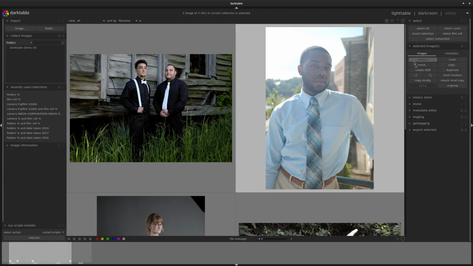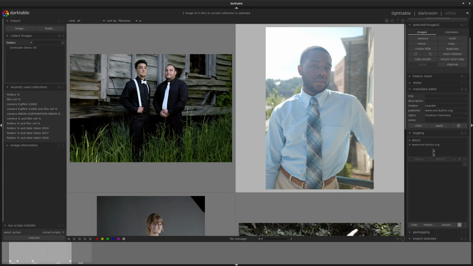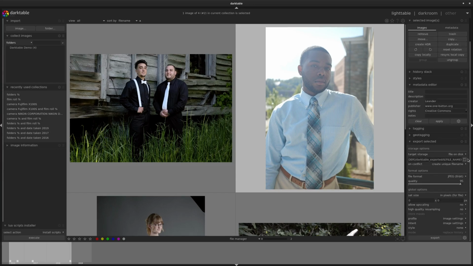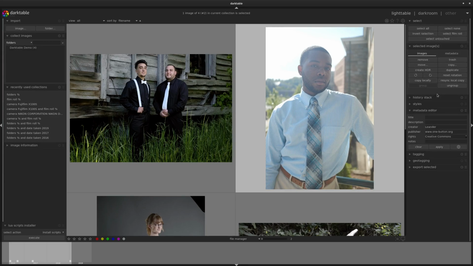Selected images, so you can do things like create HDR, copy locally, and that's what I was talking about before, I think. If you have it stored on a NAS or an external drive, you can copy it locally and it'll copy it to your internal drive. Here's the metadata editors, so you can add a title and description before you export it and stuff like that. Tagging, geotagging, export selected. You can export to different formats and places, and we'll get to that later, but I just wanted to give you a brief overview of that.